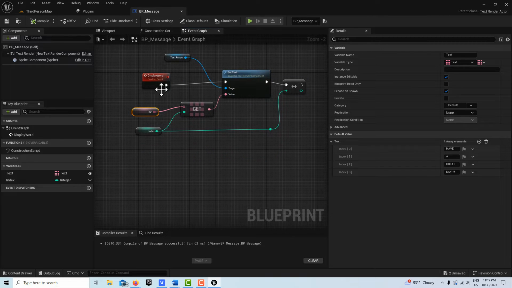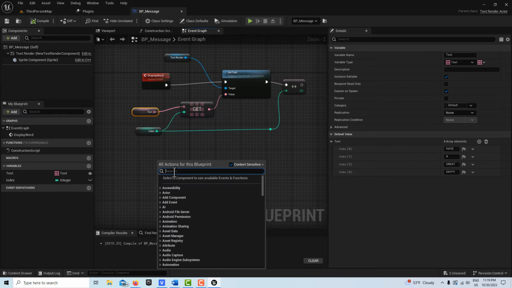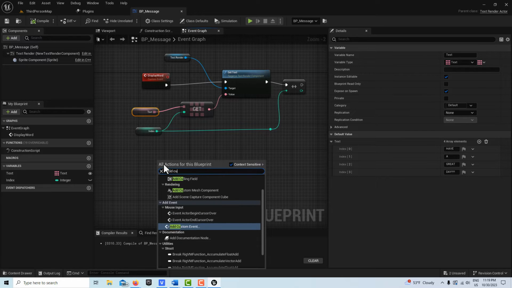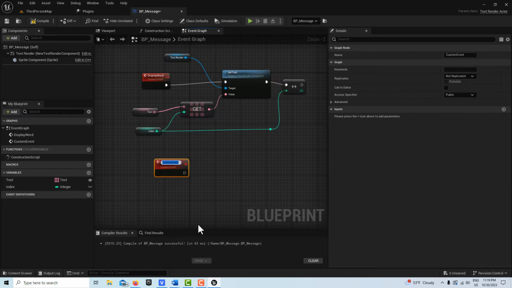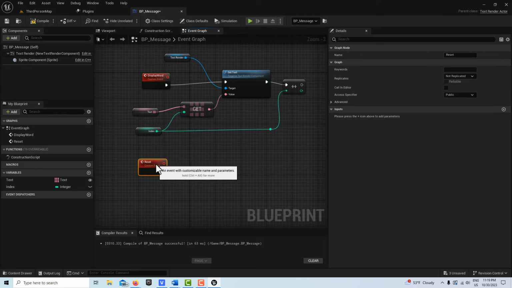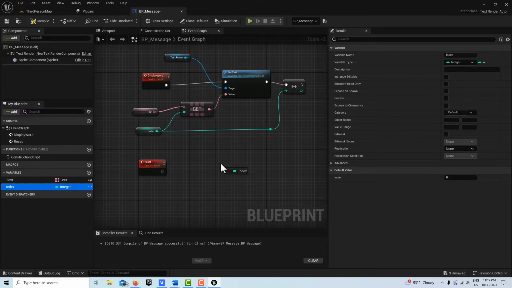And then we need to set a reset function. So this is going to loop on our sequencer. We're going to go ahead and create another add custom event right here, and we're just going to call this reset. And we'll be able to call these from our sequencer blueprint. And then we're just going to grab our index here, go set, and pop that in here. And then that'll reset it to 0. And then we're done. That's all we need to do. This is just real simple.